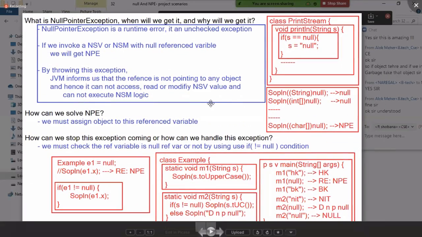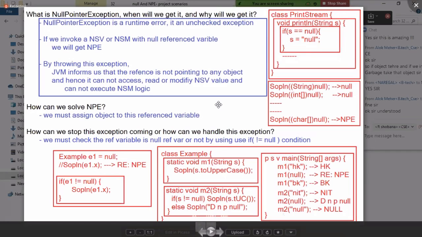Moving to the next point. What is a null pointer exception? When will we get a null pointer exception? How can we solve it, how can we handle this exception? We must check whether the reference variable is null or not by using a not-equal-to-null condition. Here in the M1 method with string, there is no null condition, so we got a null pointer exception. Here in the M2 method I have the null condition, so we don't get a null pointer exception. So this is the story about null pointer exception.